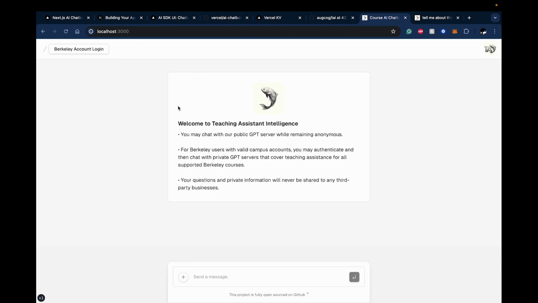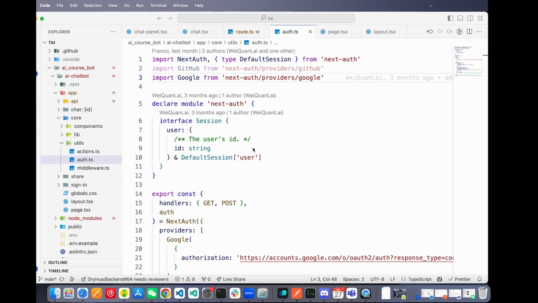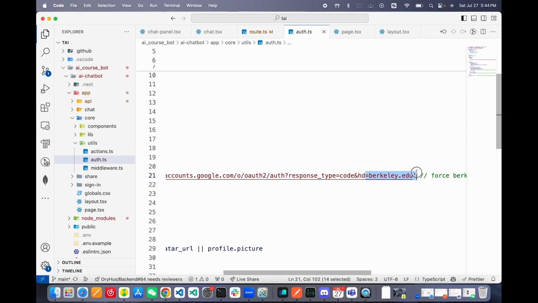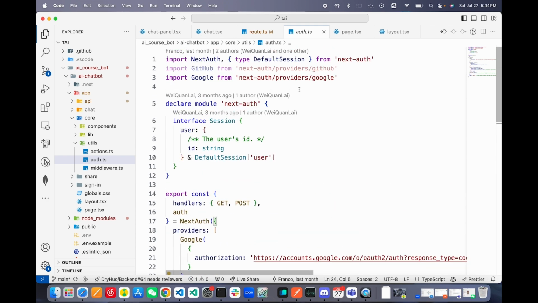So if I log out, you can see that I have to use my Berkeley account to log in, and since I already have the data inside this browser storage, it will just log me into this one automatically. But if you are logging into this page from start fresh, you have to use our berkeley.edu email to log in. So we use this next auth, which is something that Next.js provides. It simply tries to use a Google service to authenticate our user.